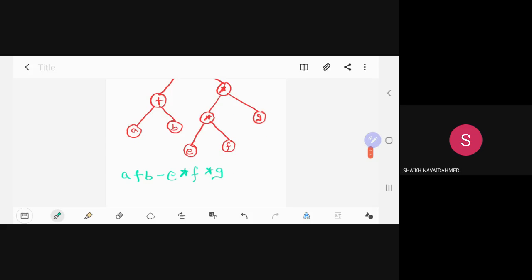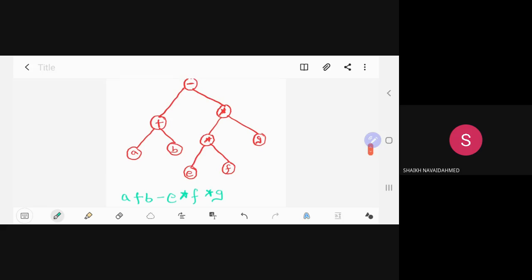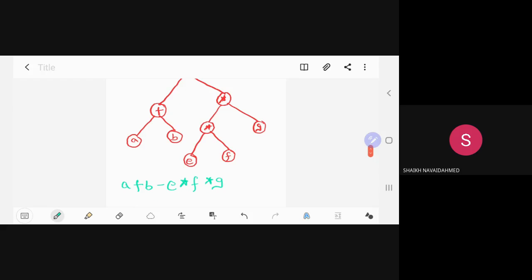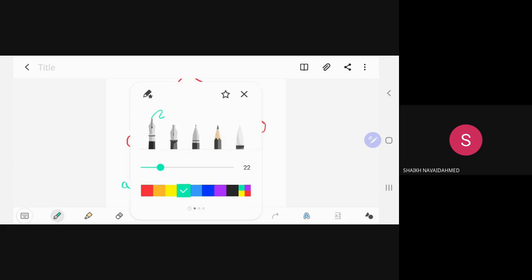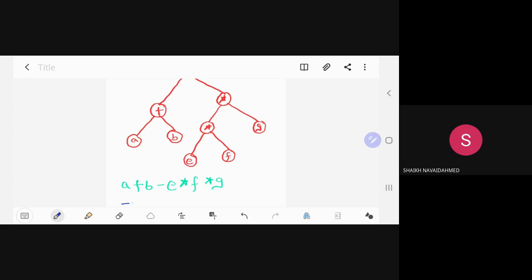When we do the pre-order traversal, the first is the root node, minus. So for the pre-order traversal, you'll be getting minus and then plus and then A B, and then star, and then again star, then E, then F, and then finally G. This is the pre-order traversal.